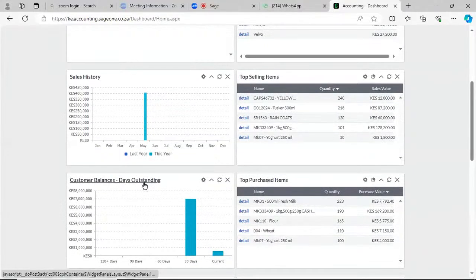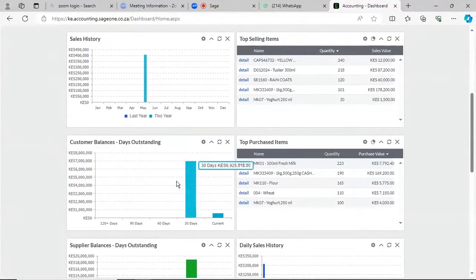We have got customer balances by days outstanding. We don't have any debts that are 60 days overdue, but we can see we really need to do something on our debt collection, because we have a lot of debts outstanding by 30 days: 6,925,018. So our debt collection team needs to pull up their socks and do something so that we recover this before it becomes bad debts. Okay. We have got top purchased items.